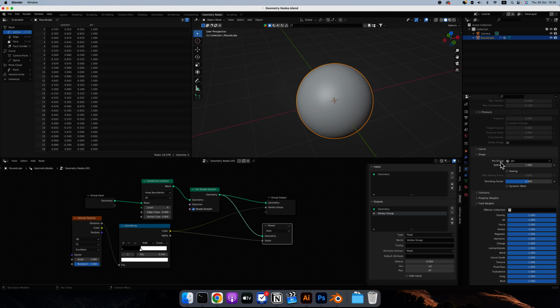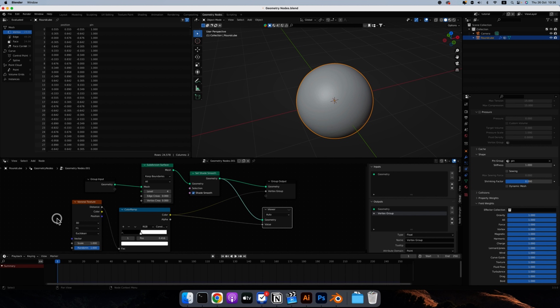And here it says pin group, so it's going to pin that part of the fabric and the rest is going to move. So if I hit space to run the animation, and I can also add the timeline over here. I can go timeline, and now we can see what is happening. And now if I hit space, at the beginning it's going to be slow, and depending on your computer, this might be really slow or really fast.